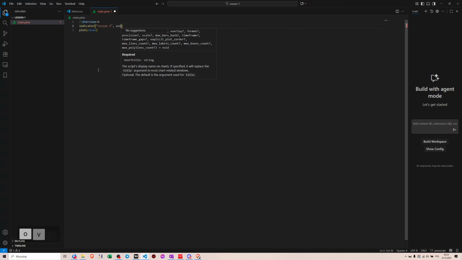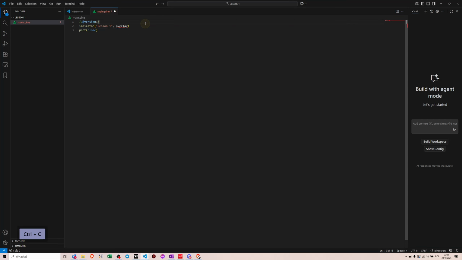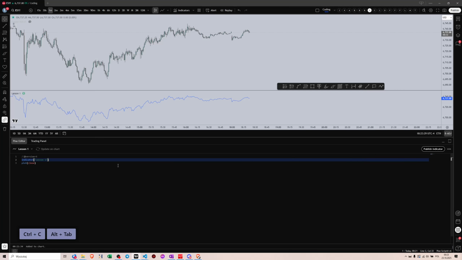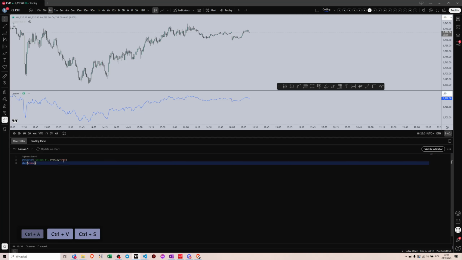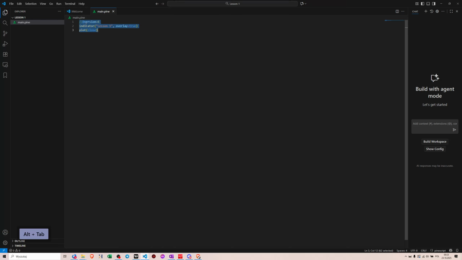All right, so what we do here is there's an option for overlay, and by default it's false. So what we want to do is give it a value of true. Now we need to remove it and add it again, and now it's being overlaid on our chart, right? There are different options here, but for now it's not very important.